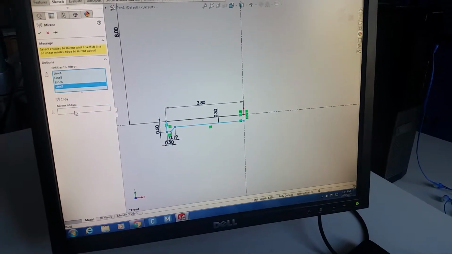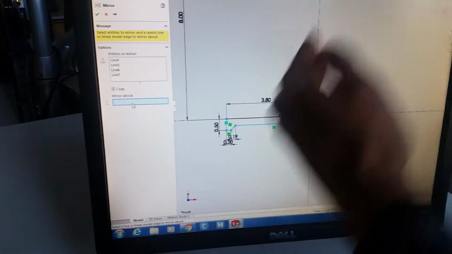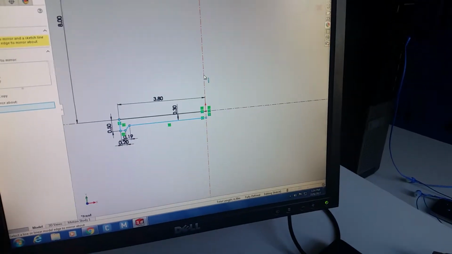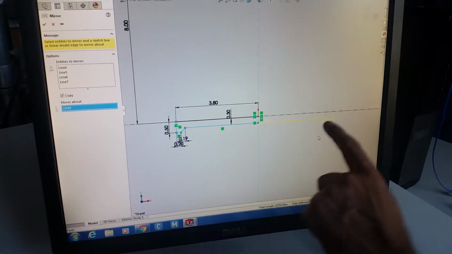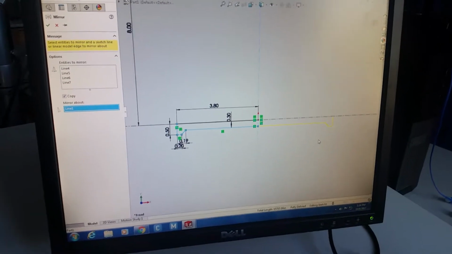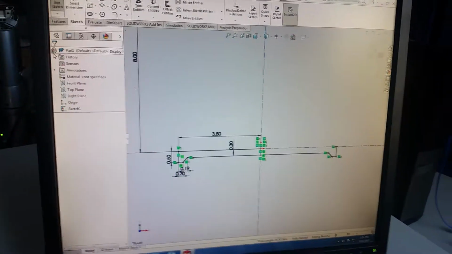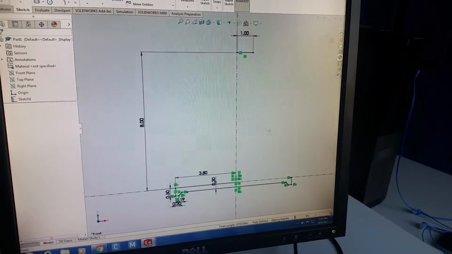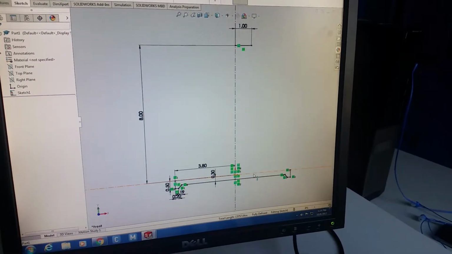And then, so where does it mirror about? What's the center? Right here. Okay? And you see the yellow line go across there, right? Okay, so I'm going to say green check on that. And now we've got the two sides, but I'm still missing some of the information, like here.